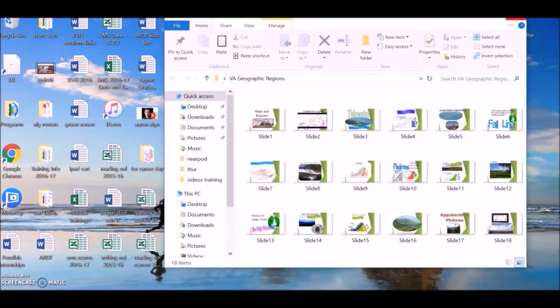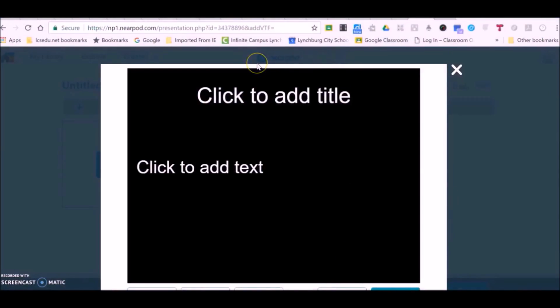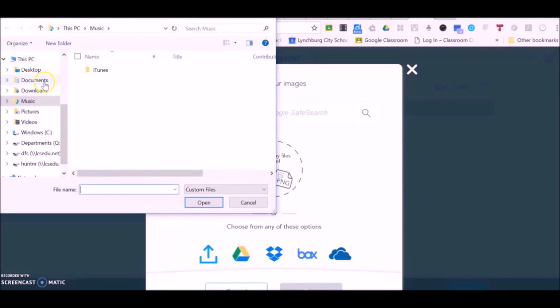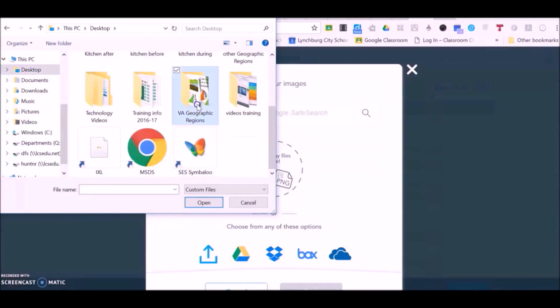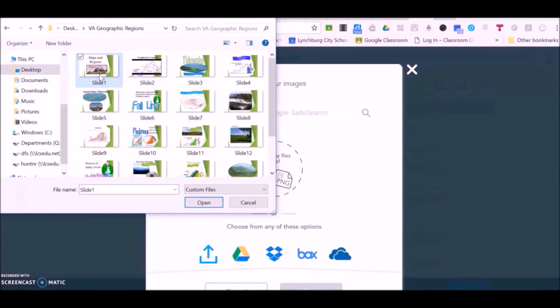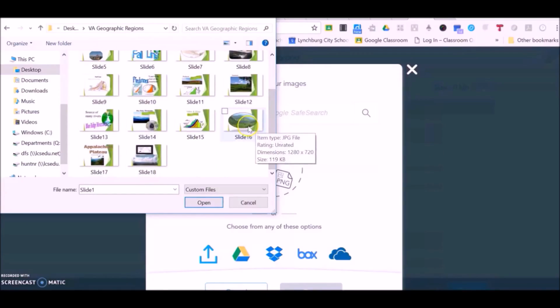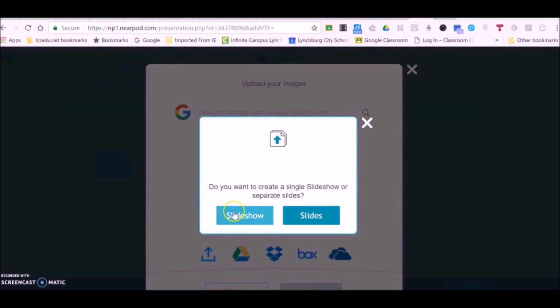So with that in mind, now I can go back to my Nearpod presentation, and when I click on image, I'm going to upload from that folder on my desktop. So it was geographic regions, the folder, and I want all the slides. So if I click the first one and then scroll down to my last one and hold down the shift key and click the last one, it's going to select all of them. So that's going to take all of those.